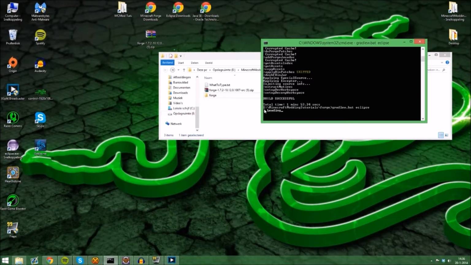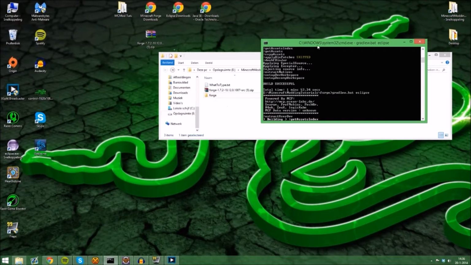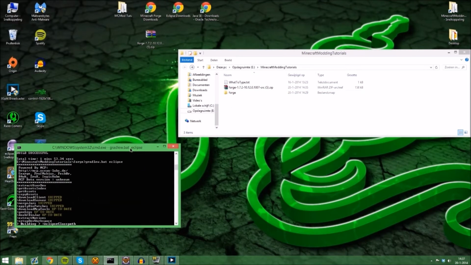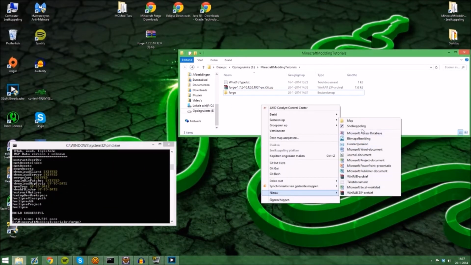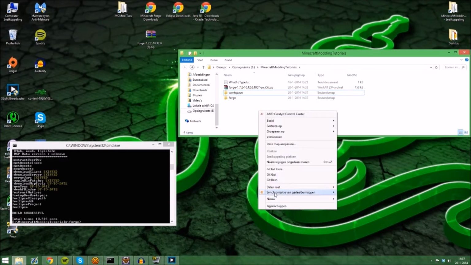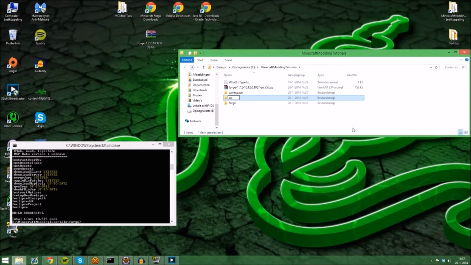This should take about 20 seconds or so. While that is doing its stuff, we're gonna make a new folder. Oh, it's done already. That's even better. We're gonna make a new folder called Workspace and a new folder called Source.